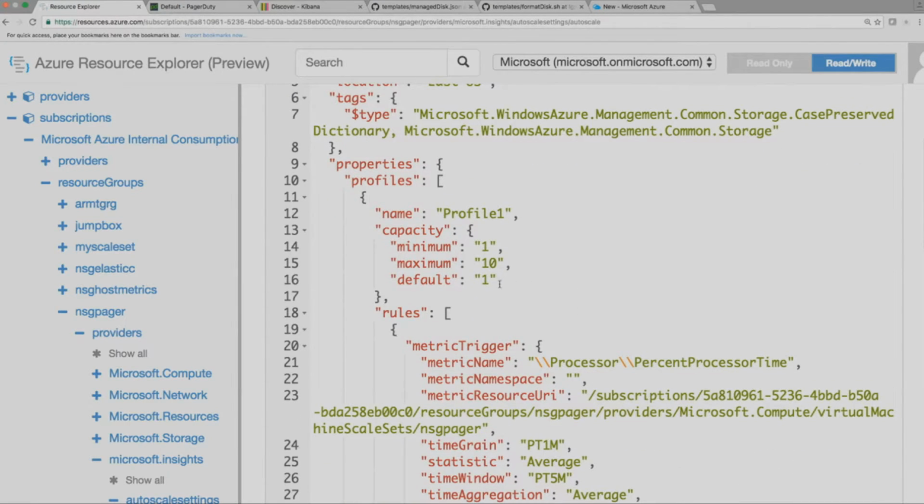In this case, we can see that this scale set has a min of 1, max of 10, and a default of 1. Quick show of hands. Who here knows what default means for autoscale? Sweet. Default is the number of VMs that your scale set will be set to if, for some reason, Azure is having trouble reading metrics. So if, for some reason, we cannot read the metrics and say, oh, hey, you're at 80% CPU, or you're at 20% CPU, default is the amount we will scale to. So that's just a useful tool for making sure you always have enough, even if we can't quite tell what's going on with your resources.